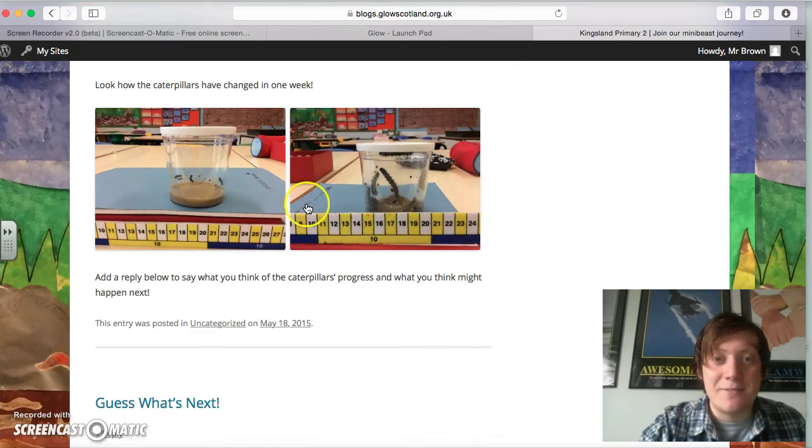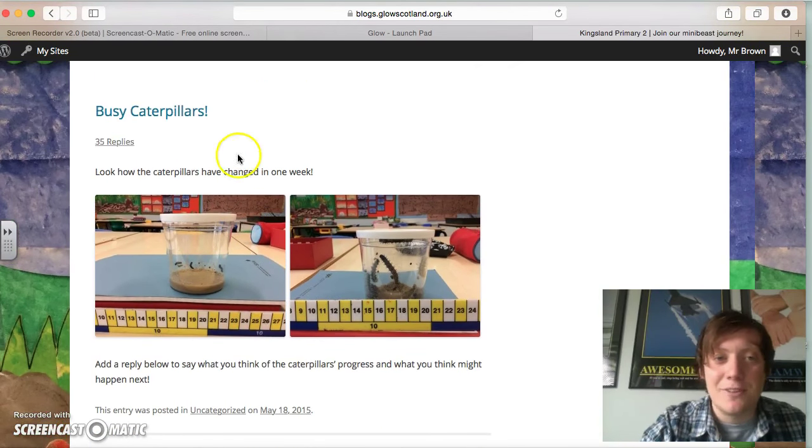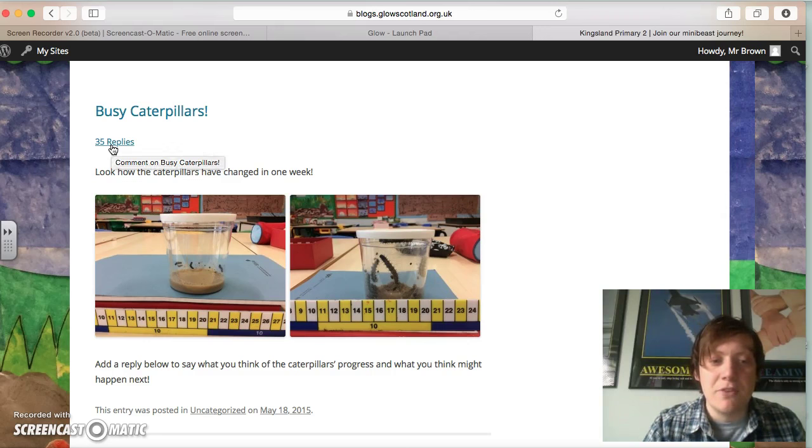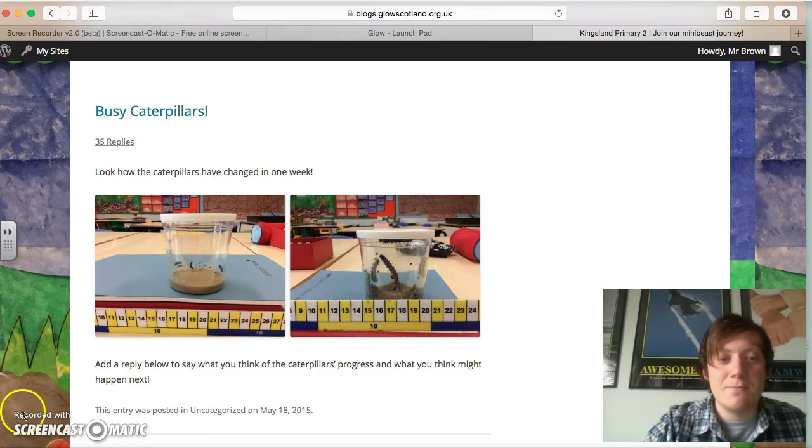So you can see here, they're showing how much they've grown. 35 replies, you know what I mean? The parents are engaged, the learners are engaged. It's a great way to increase the transparency in your classroom and get parents more involved. And obviously, in terms of motivation for our learners, here's a huge motivation. I'll stop there and I'll continue this on in a wee second.